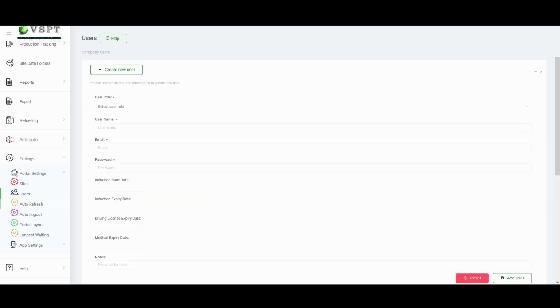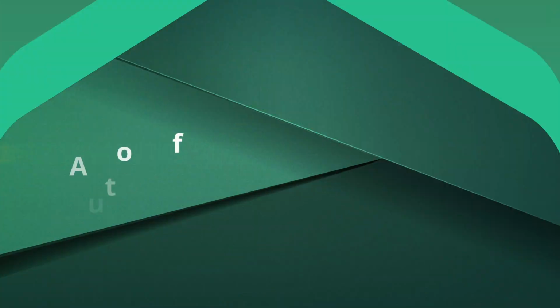To create a new user, select the appropriate user role, enter a new username and password as well as the user's email, and optionally enter in any additional information, such as induction start and end dates as well as their medical and driver's license expiry dates, and click on Add User. Auto Refresh.